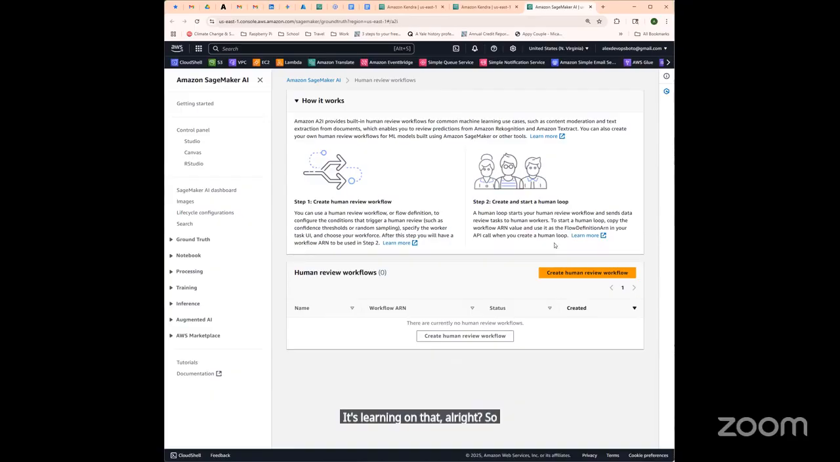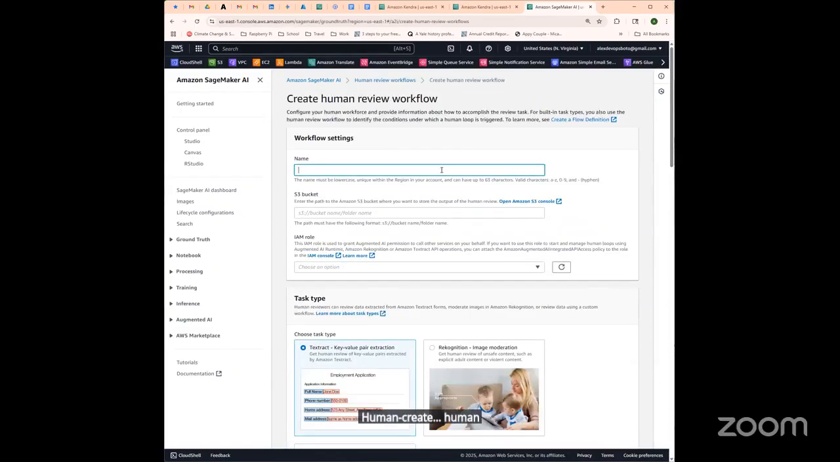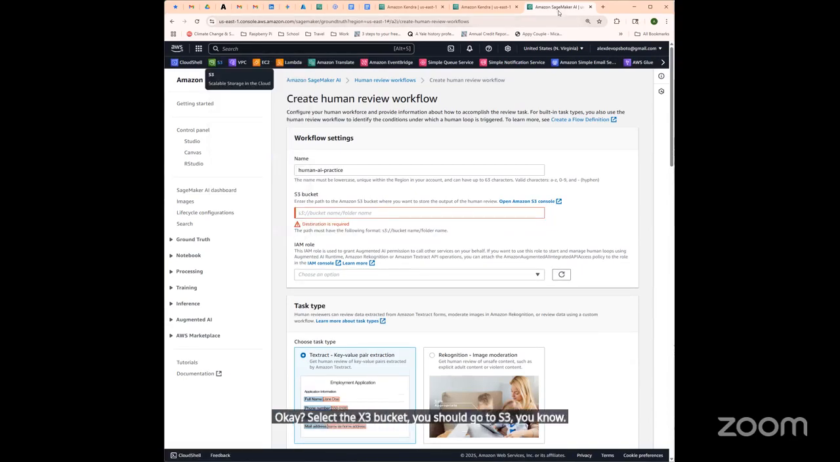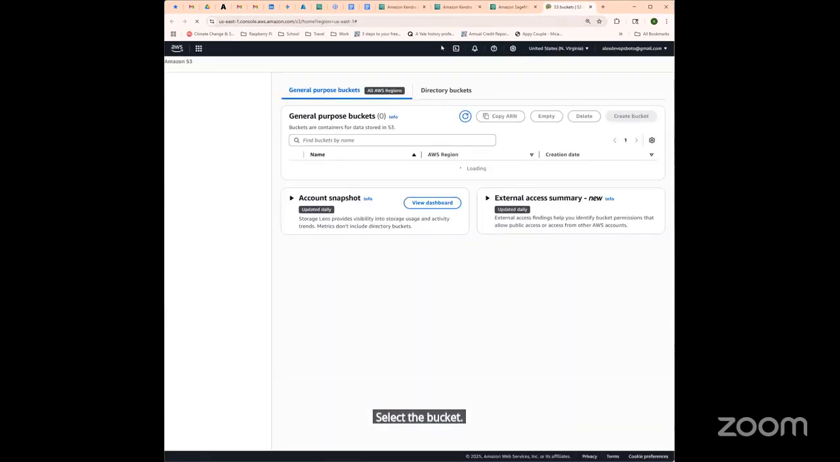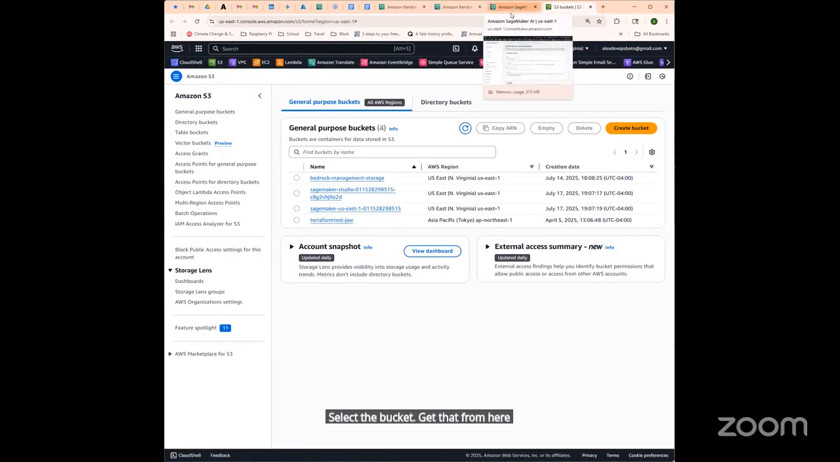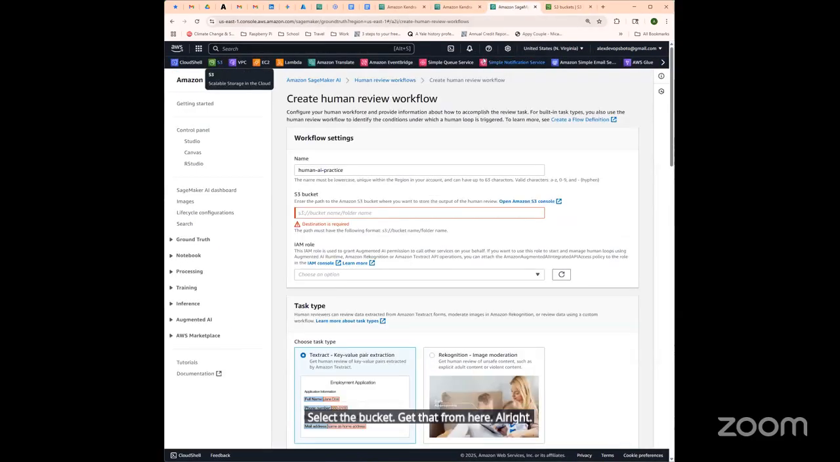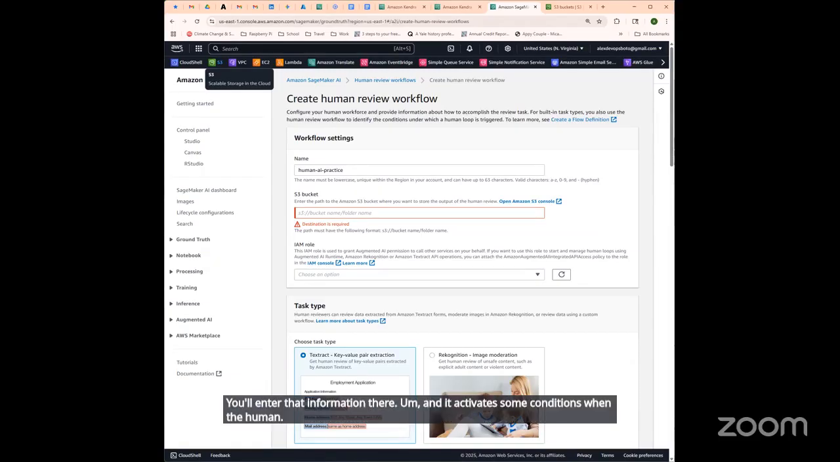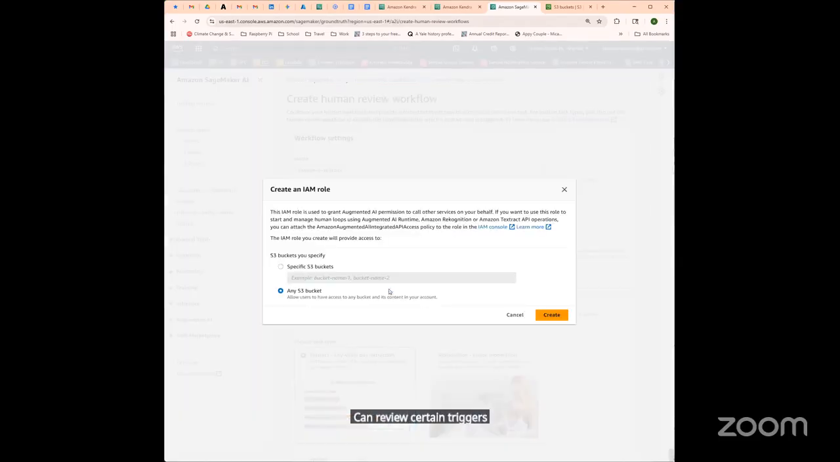So what you want to do is click human review workflow, name it human AI practice. Okay, select the S3 bucket. You should go to S3, select the bucket, get that from here. All right. You'll enter that information there. And it activates some conditions when the human can review certain triggers. All right, IAM role. Oh, specify the buckets. Perfect. Let's just say any S3 bucket.